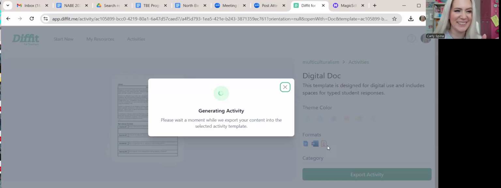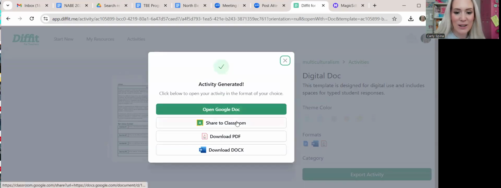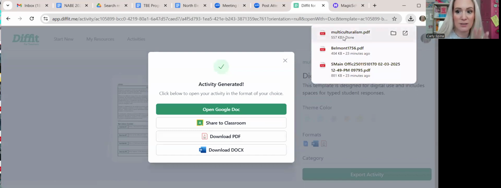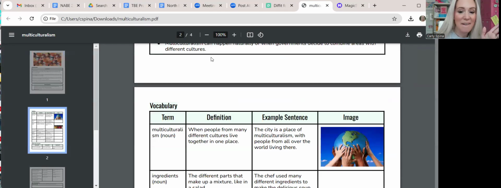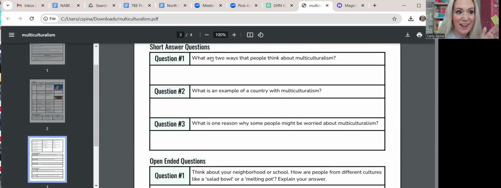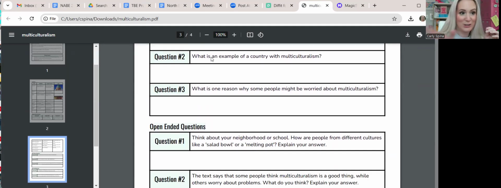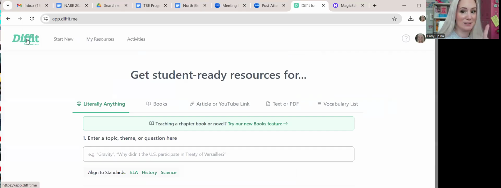Anyway, don't you love when our platforms do this to us? Yeah, ta-da. And so again, now I could share it to my Google Classroom. I could download the PDF. I could just open it in a Google Doc. I'm going to click on the PDF because I love me a PDF. Now look at that. Isn't that nice? And again, all I did, literally, first page, I typed in multiculturalism and I chose a level. That's it. Okay, so now that was just step one.